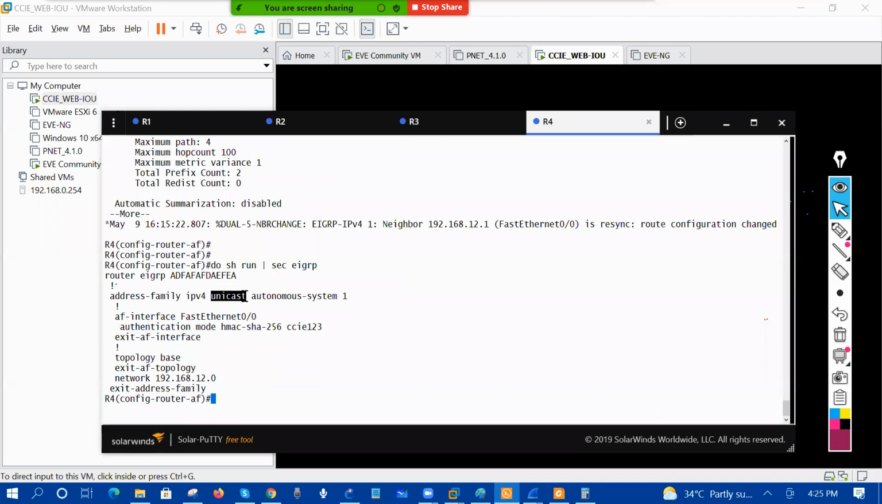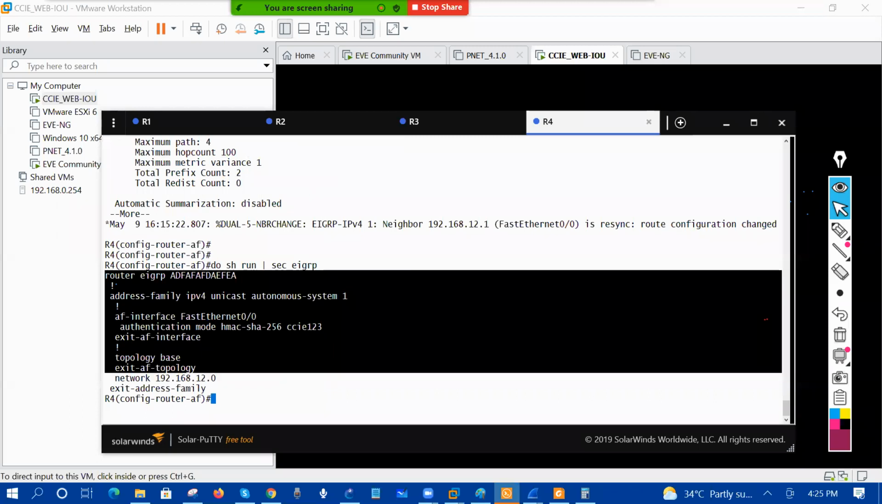I haven't put the unicast keyword. Can you see that it's automatically putting the unicast? I didn't define the unicast over there on R4. I did on R3, but I did not perform the unicast on R4. But it's showing the unicast because this is the default behavior. And see the configuration.